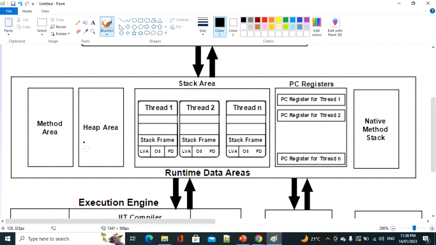Now coming to heap area. Heap area consists of all objects. Whenever you create a Java object with the new operator, that respective object will be created within this heap area, right? For example, let's assume you have a test class, and there Test t1 = new Test. If you create that, the test object will be created in the heap area, right?